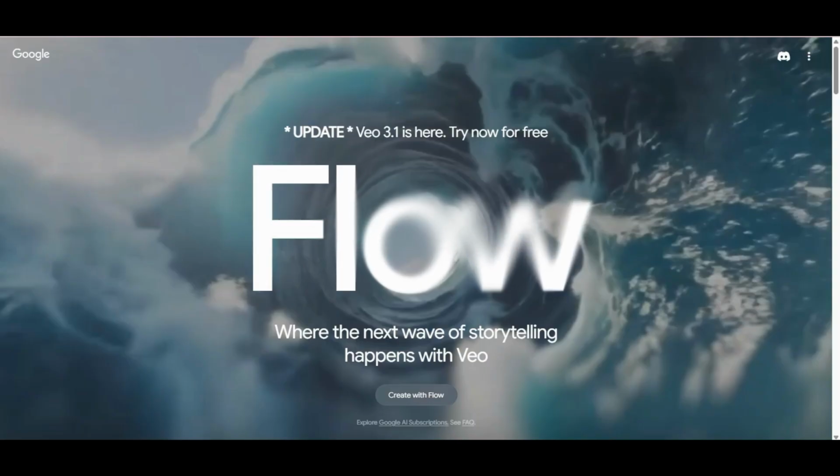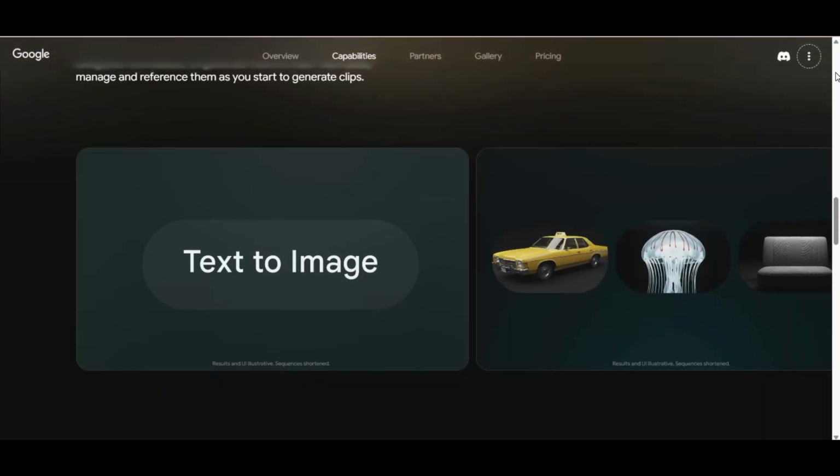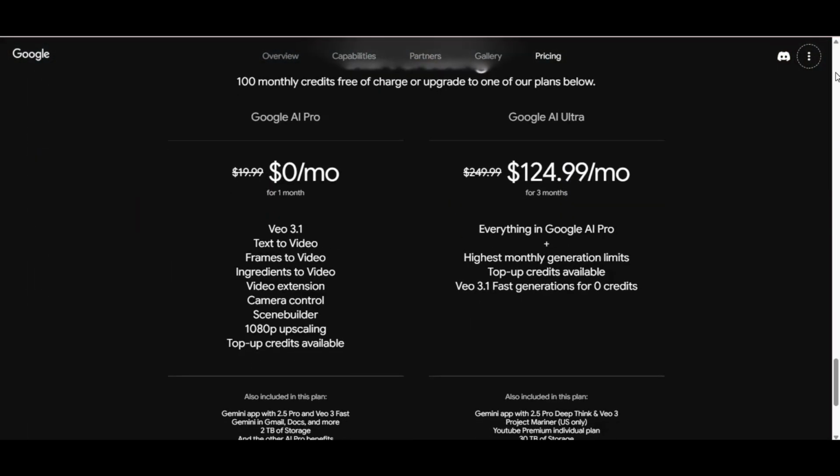And Google Flow uses VO 3.1. I guess it's supposed to be a little bit faster, whatnot. It is dope, but it's pricey. And this is the price. Let's go all the way down. So for the first month is $0. You get to use the VO, text to video, frames to video, ingredients to video, video extension, camera control, scene builder, 1080, and you get credits that are available.